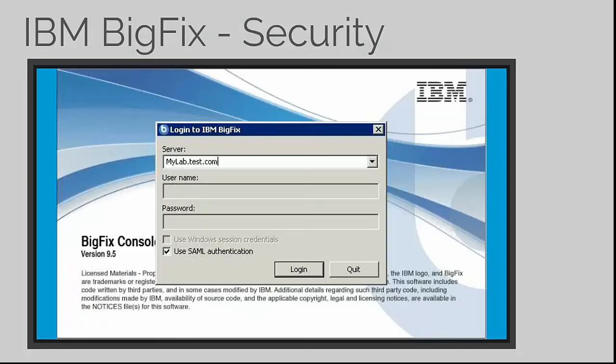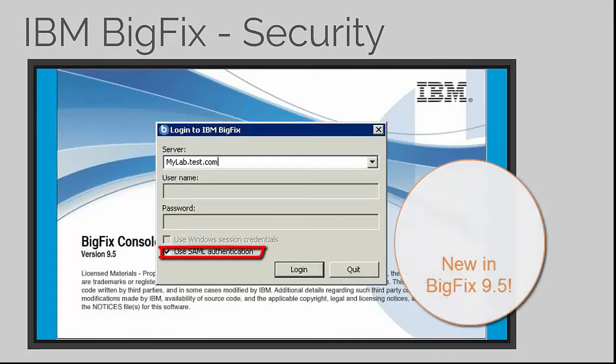You can also use SAML authentication to access the BigFix console by selecting the corresponding checkbox.